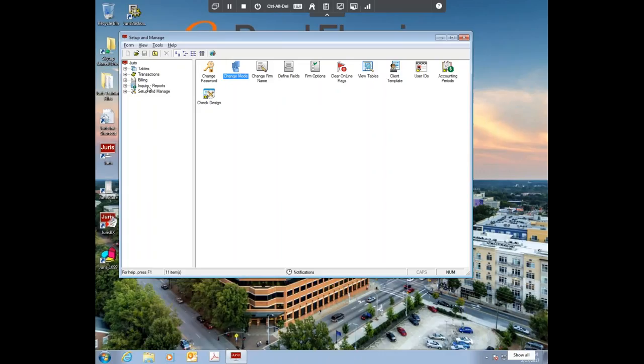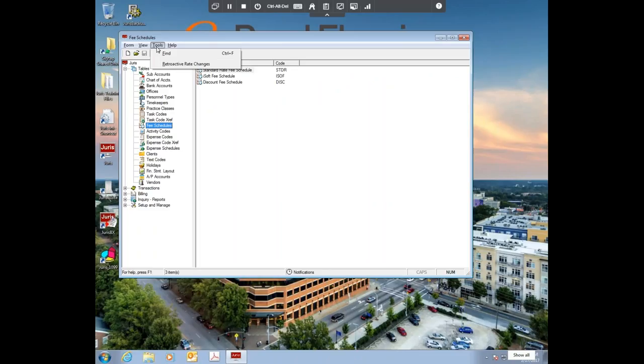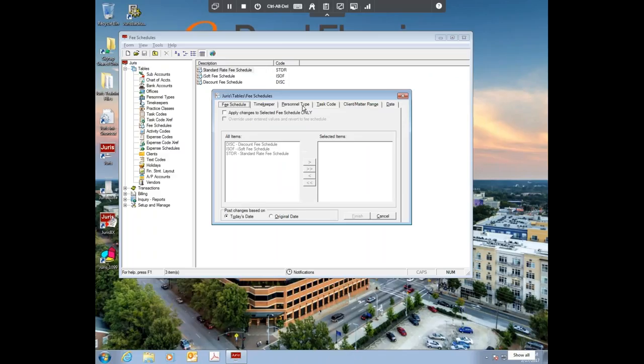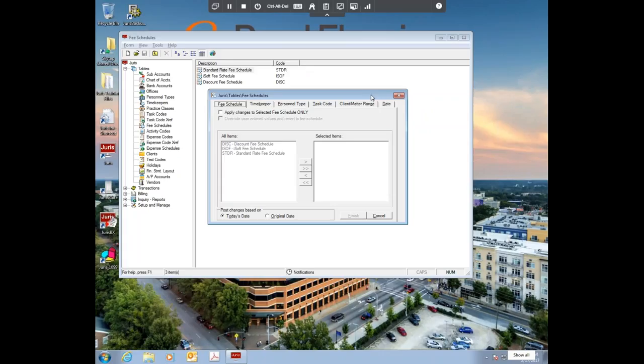So once it's in maintenance mode, I'm going to go back under tables to fee schedules, and then under tools, now I can get to retroactive rate changes. There's a series of tabs up top, and there's a long entry in the help file that talks about all of the details of this screen and what it encompasses. But essentially, it's a way for you to adjust or retroactively change fee schedules themselves here.